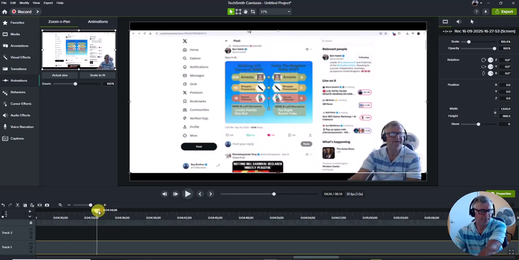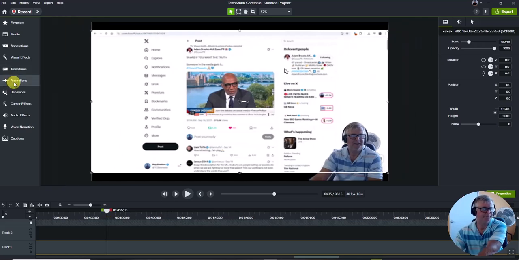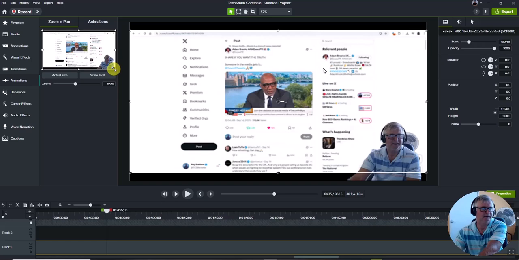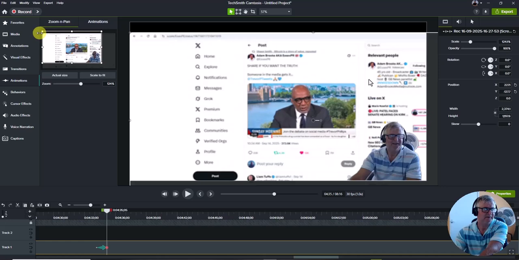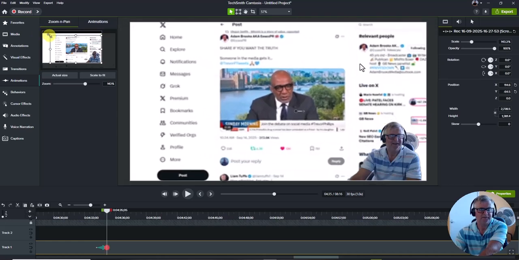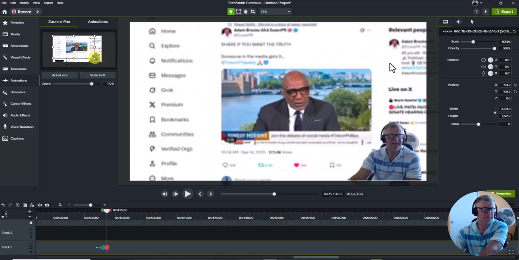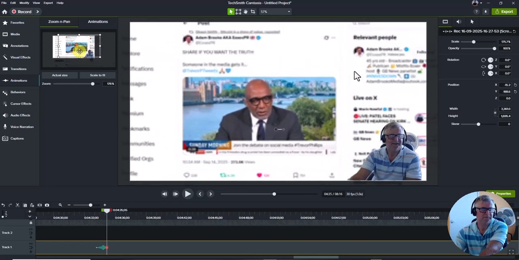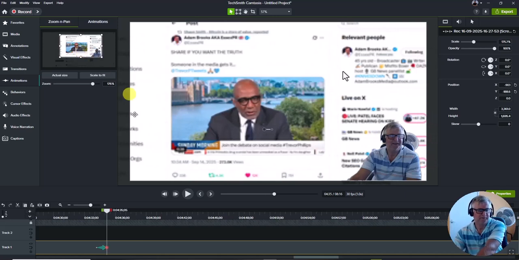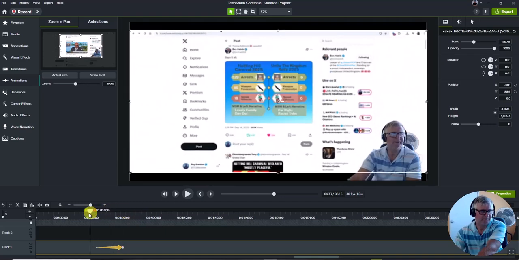So now I want to make this, I'm going to go again to animations. Oops, sorry, I'm already there. So I'm going to zoom in on that. A bit slower, a bit longer. So you can see now.